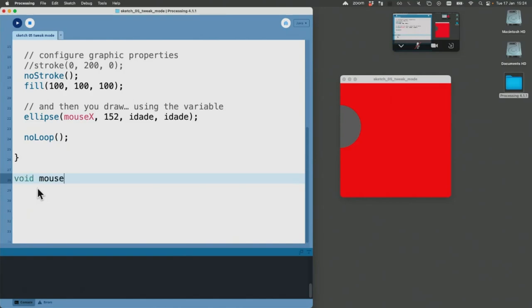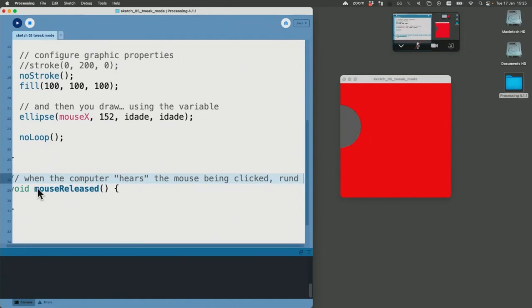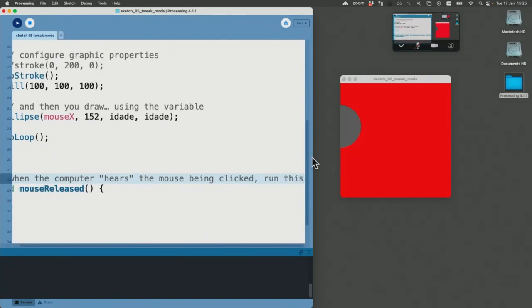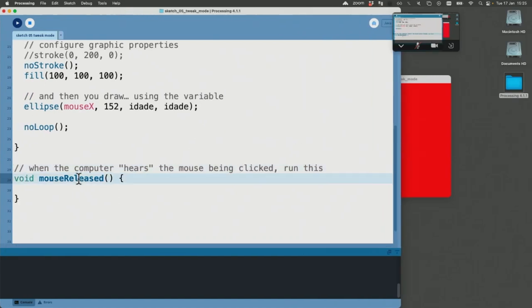void mouseReleased. Okay, do something. This tells the computer that when it hears the mouse being clicked, run this. This is what this function is doing. This function gets called automatically when the computer gets a click, and Processing says, oh, I hear a click, do this.